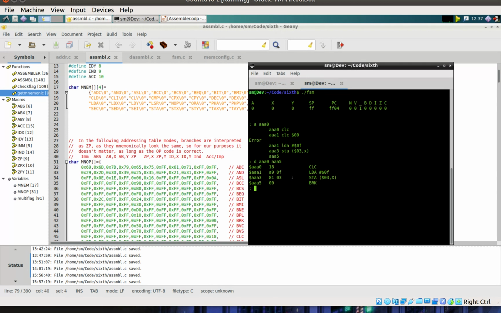And again, if you wanted to see that in memory form, we could memory dump A0 into AAAF. There we go. And you can see that is exactly what the bytecode in memory looks like. So that's the assembler in an overview form.